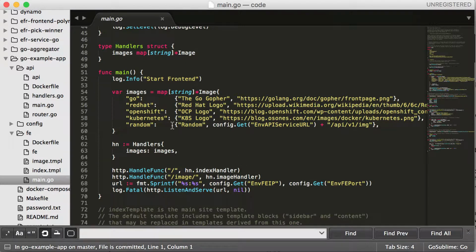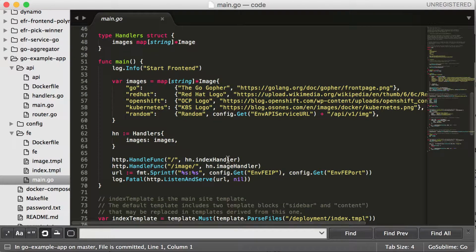Essentially, it's a simple website that will show some static images. And this is the list of pages. If I go to the Go page, it'll display the Go logo. If I go to the Red Hat page, it'll display the Red Hat image. If I go to OpenShift, it'll display the OpenShift image. If I go to Kubernetes, it'll display a static Kubernetes image. Obviously that is very, very simple in terms of what it's going to do. It's just a front end which displays an image, and these are hard-coded images.